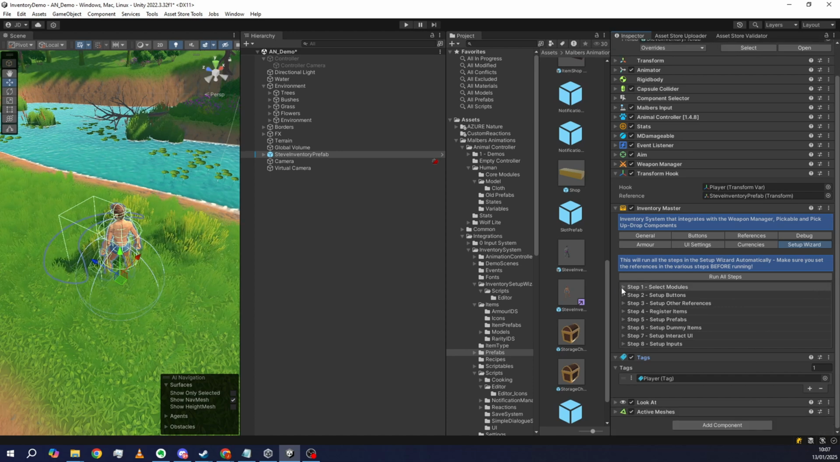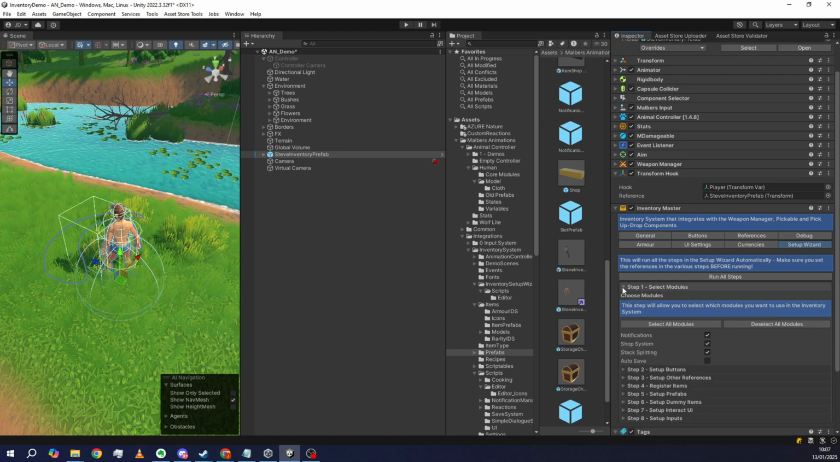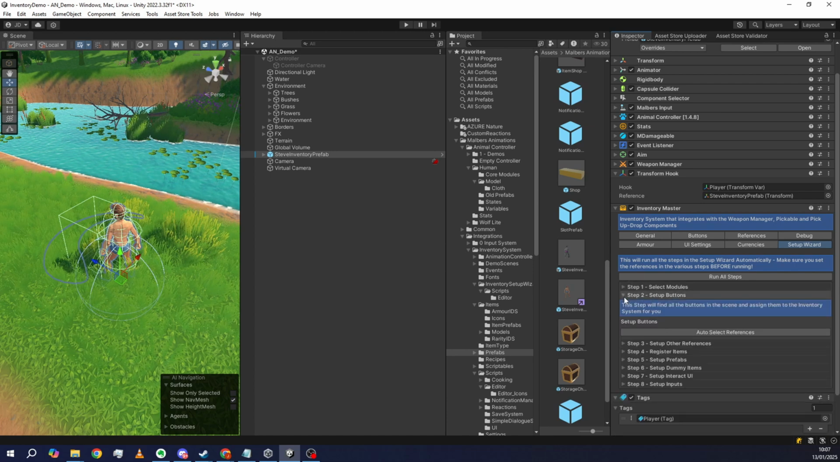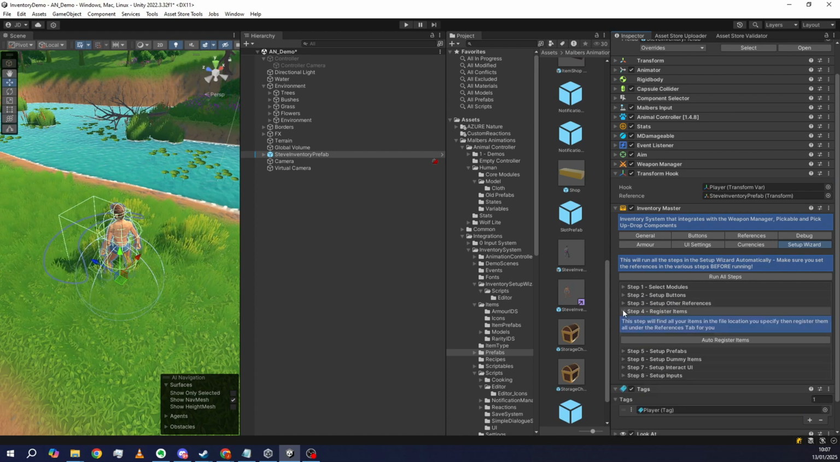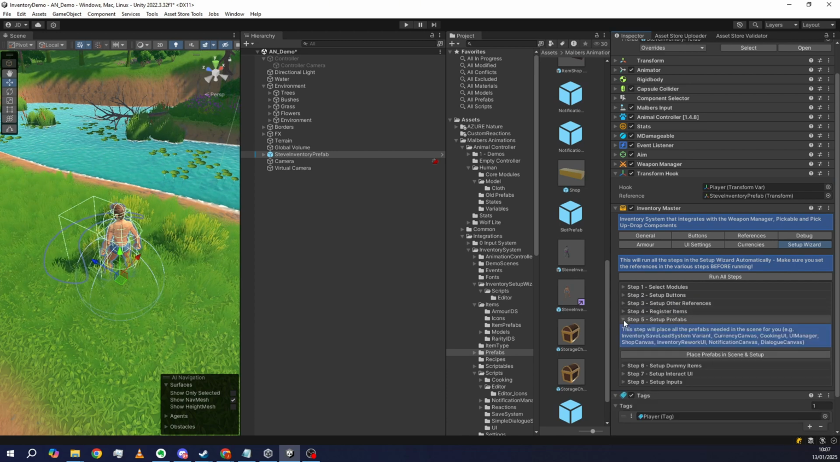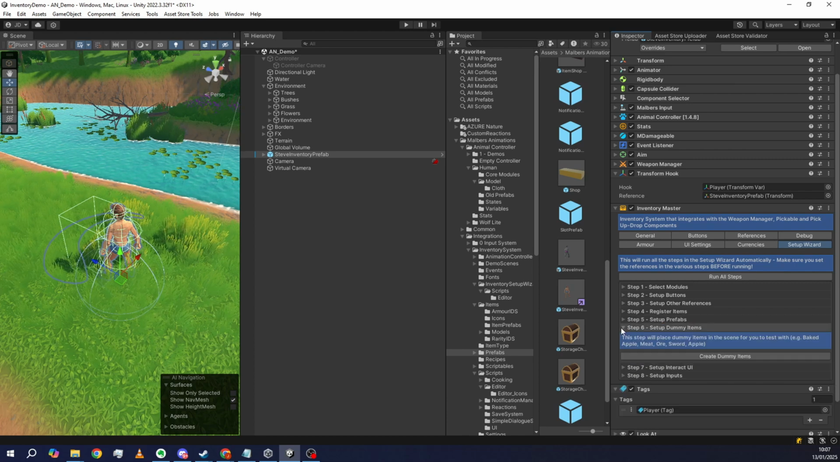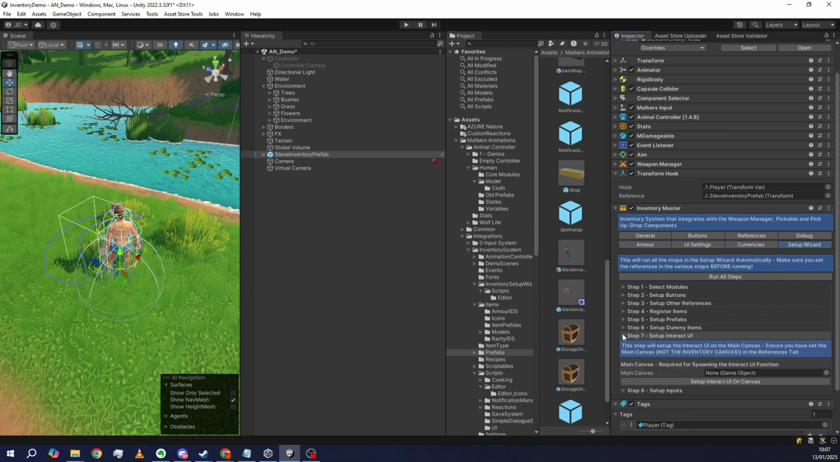We are now going to run each step individually and take a look through. In step 1, we can turn off and on different modules depending on what you require. In step 2, this sets up and finds all the button transform vars that are needed for the inventory to work. Step 3 will set up all the other references that are required. Step 4 will find and register all the items that you've made and are in your project. Step 5 will set up the prefabs and spawn them into your scene.